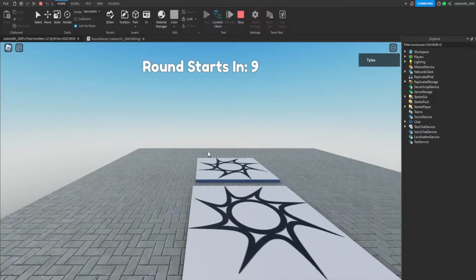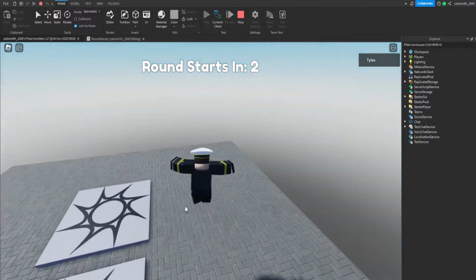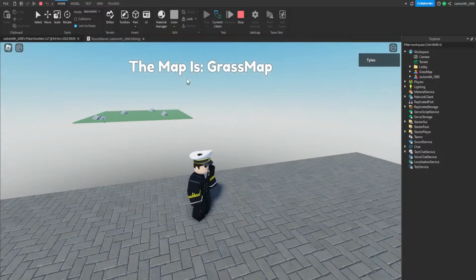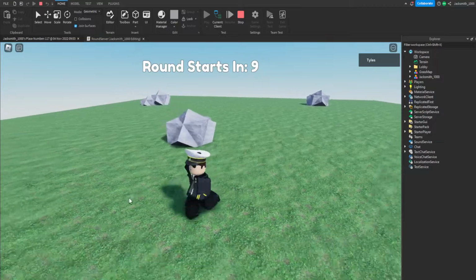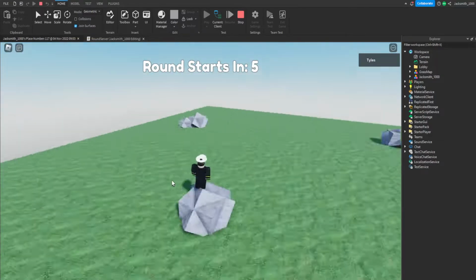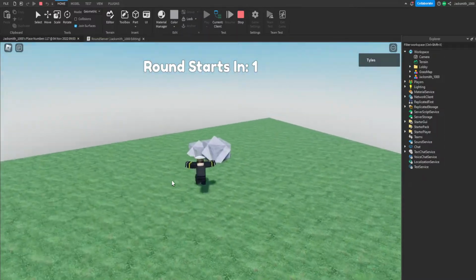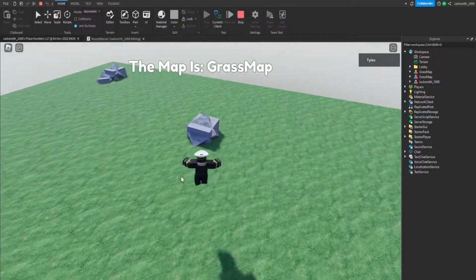Alright, so loading into the game here as our round is counting down, and as we're loading into the round, what should happen is in the workspace the map will be cloned, right over there. The map has been cloned, and we have been teleported to a random location, or well, the first location of the map. So now we can assign a random gun to the player, and then we can start managing the round.